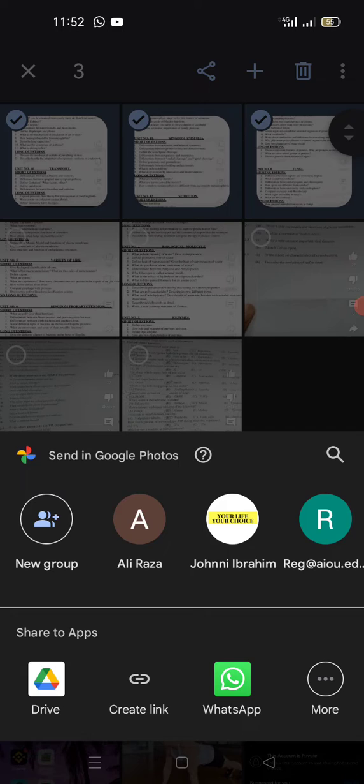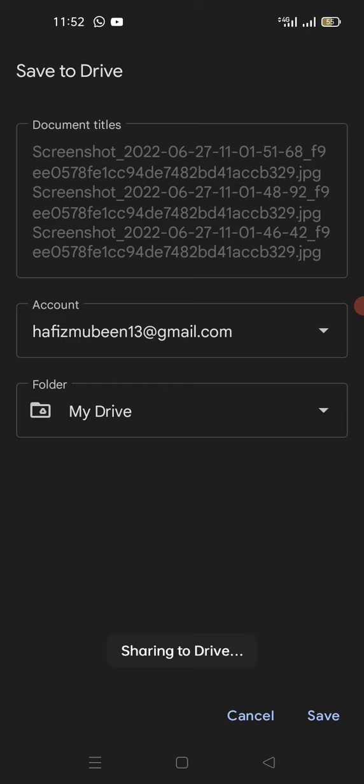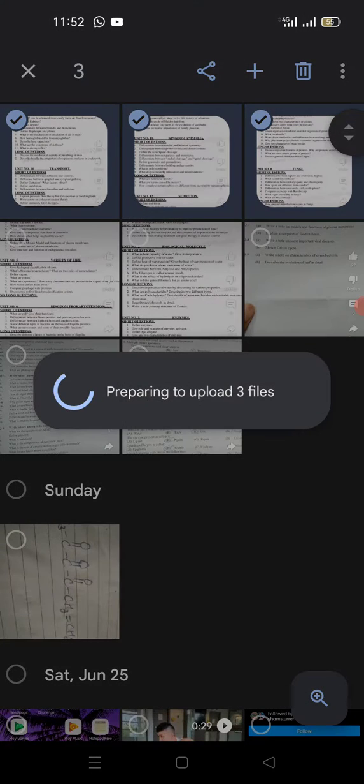So you will share. Now you will go to your Google Drive, because I am already using Google Drive for sharing. So you can see it in the first place. But if you cannot see Google Drive here, you can go to More. There is a More option, but I will cancel it. I will go to Google Drive. Now you can see there is a Save option, so you will save it.